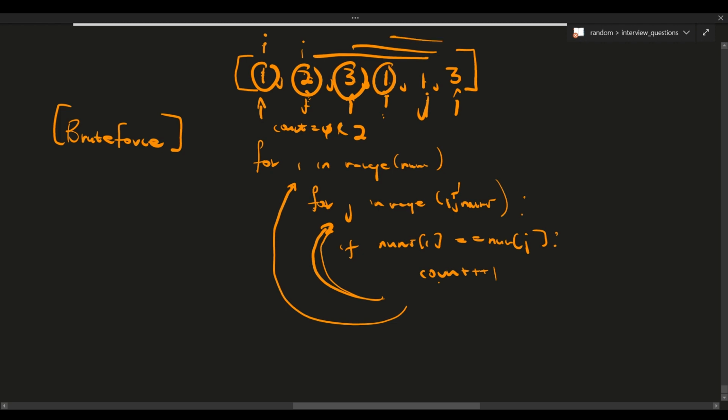But we can see that this is going to be quadratic, because at each element you have to check all the other elements. Near quadratic, let me say near quadratic. So, can we come up with a more linear solution?